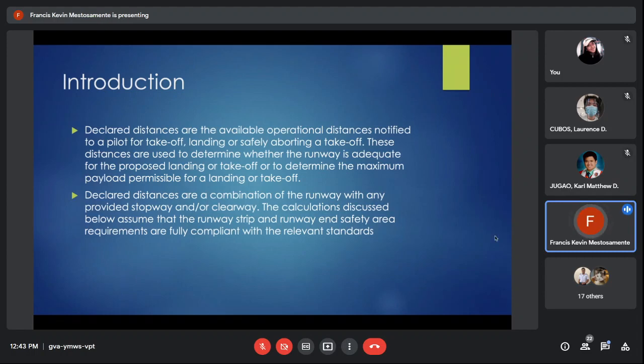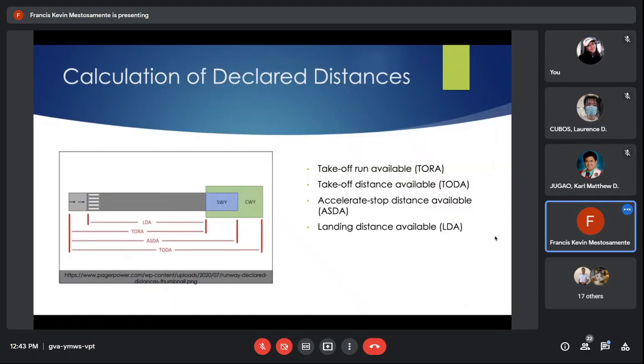So for the declared distances, we have a summary here. Apat lang naman siya. We have the takeoff run available, the TORA, the takeoff distance available, the TODA, the ASDA, accelerate-stop distance available, and the LDA. So you could see here yung representation to differentiate yung apat.